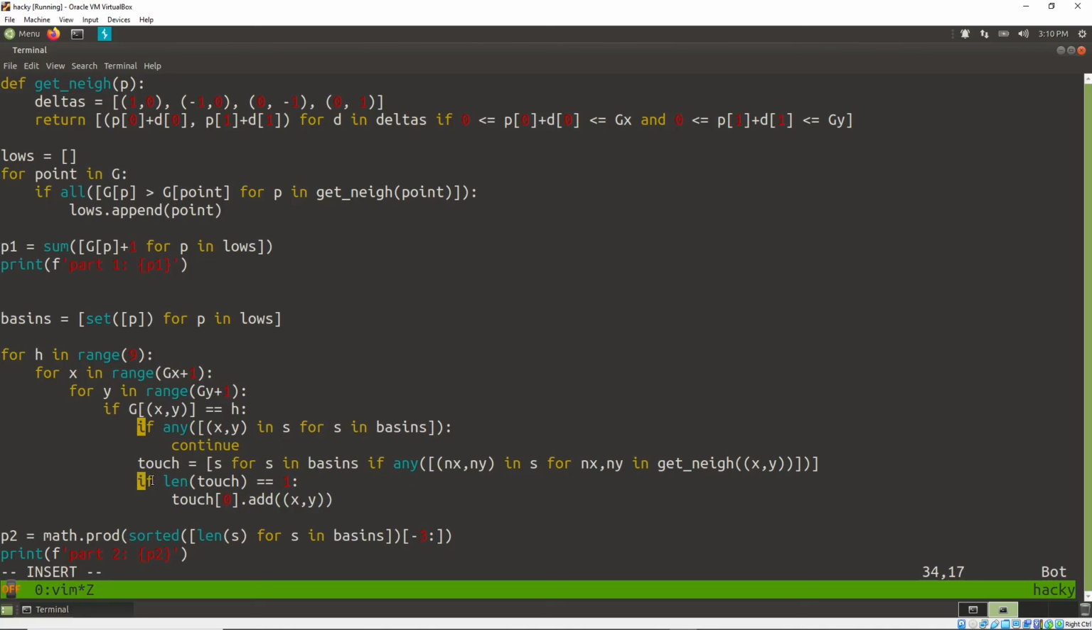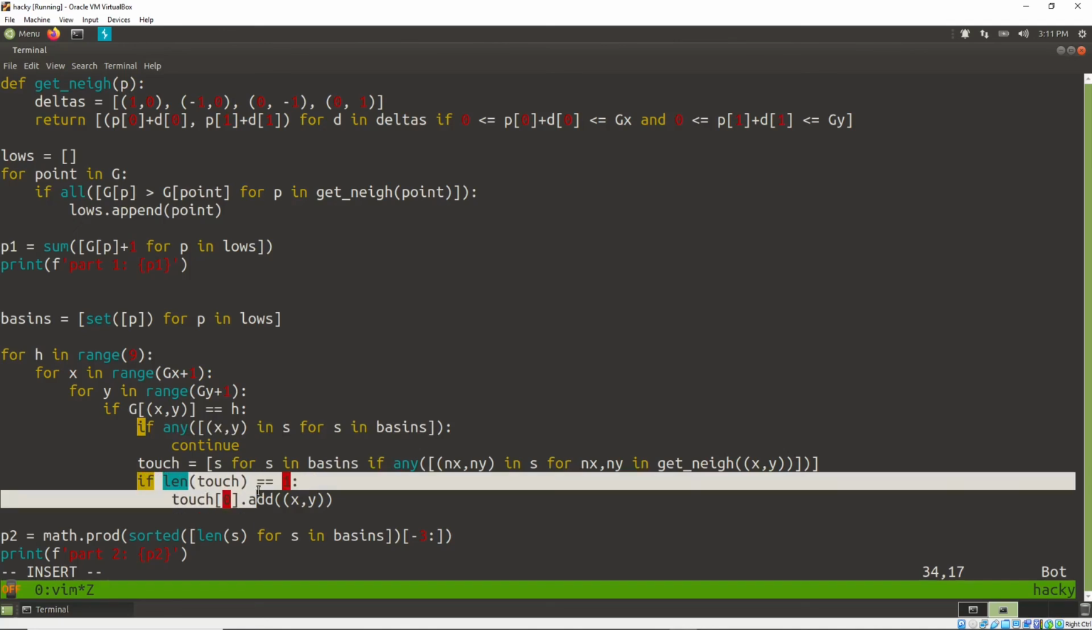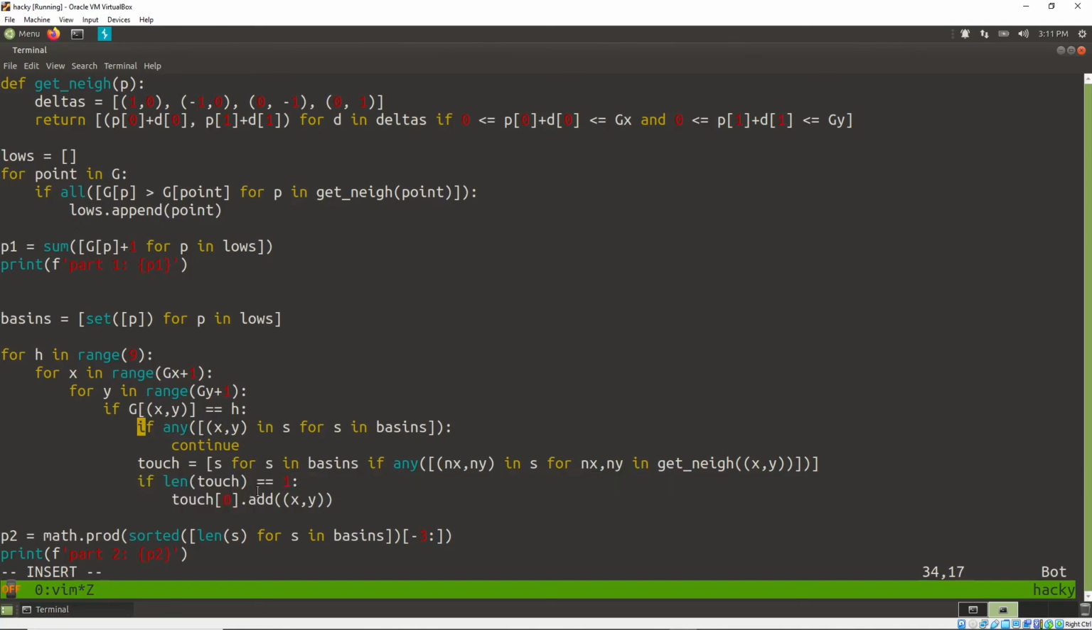If the length is 0, that means I should have found a low, and it means that I shouldn't get to 0. If the length is more than 1, it means it's a straddle point. So I'm going to ignore it and not put it in any basin. And then I just sort the basins, get the lengths of the basins. I sort it, and I get the last 3 to get the biggest 3. And then I call the product, and I print. It worked.